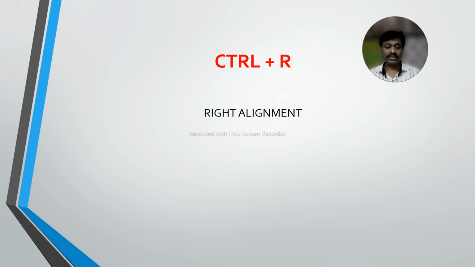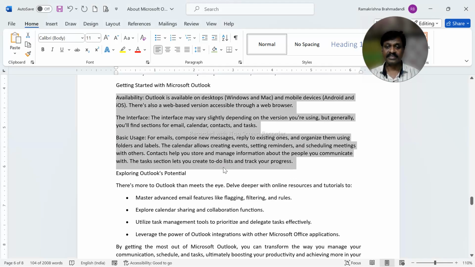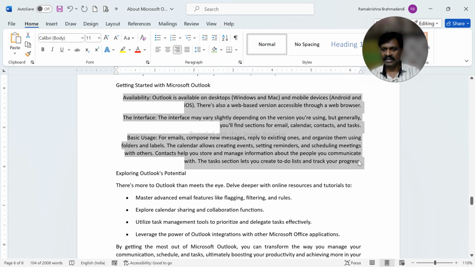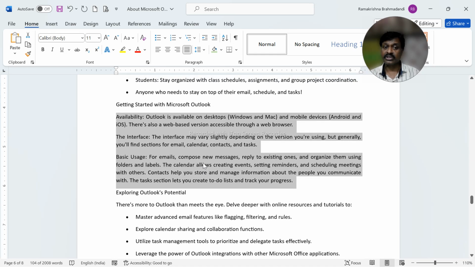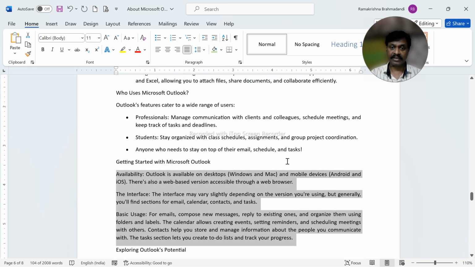Okay, so what is this right alignment? You see here all the paragraphs are aligned to the left, and in right alignment it appears in zigzag. If you press Ctrl R, what will happen? It will be aligned to the right, and on the left side it will appear like this. But we don't use right alignment for paragraphs like this, we use Ctrl J for that. So where will we use Ctrl R?